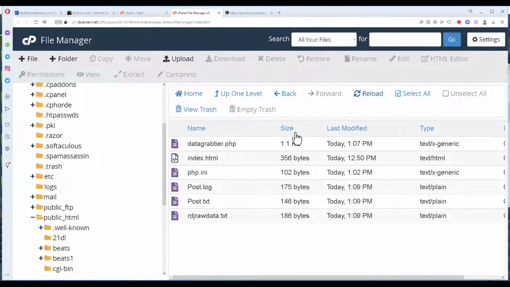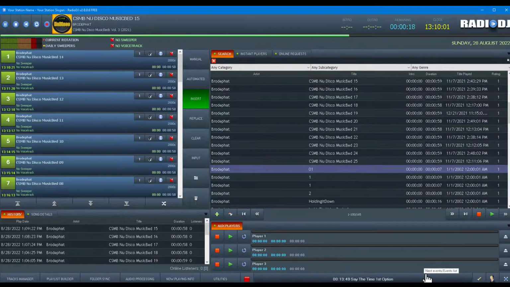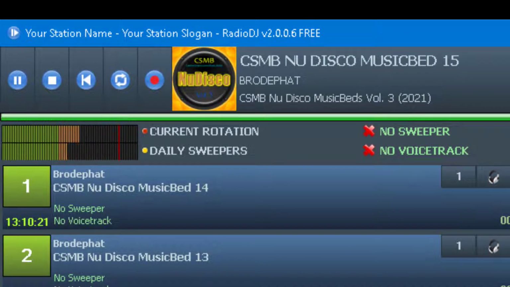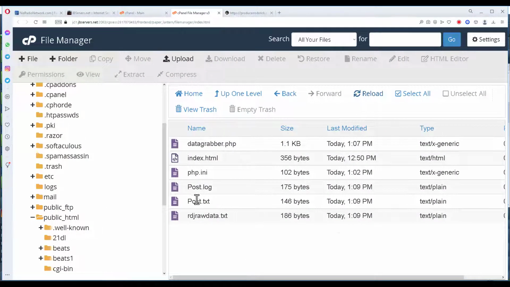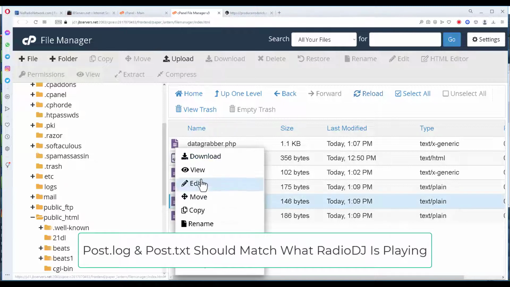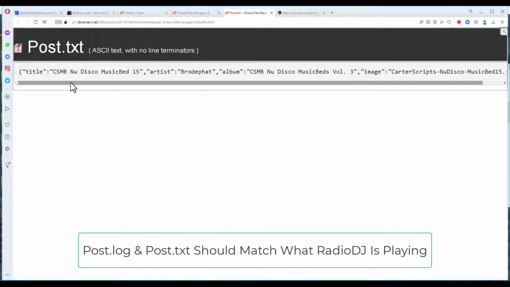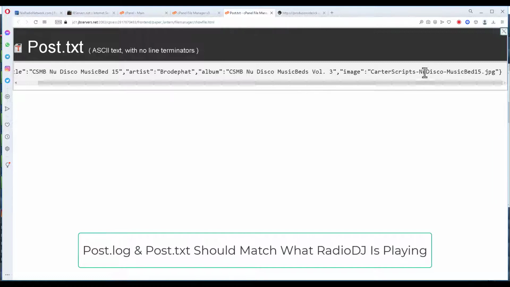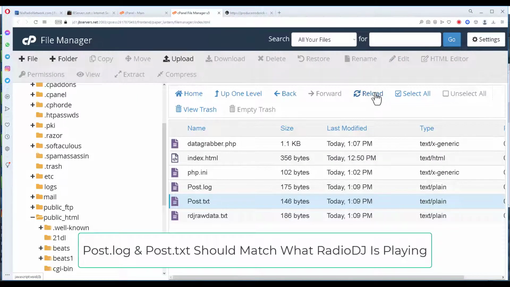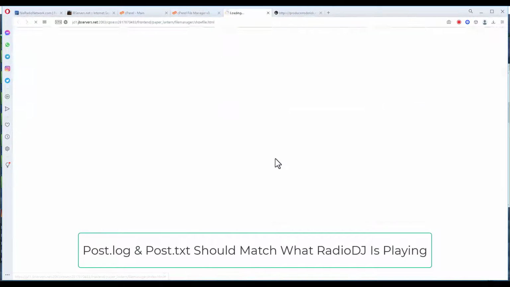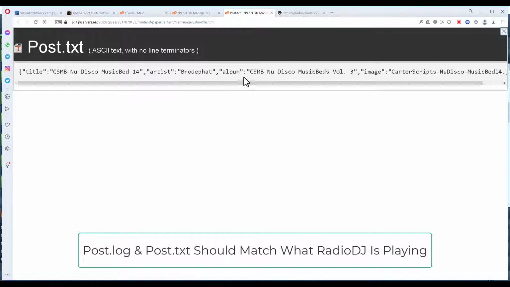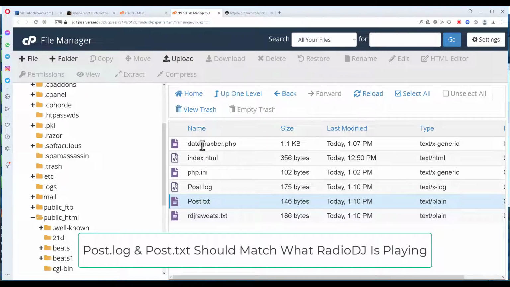Let's see. What is the name of this? That's number 15. The next one coming up is number 14. So let's look at the post text first. It shows you the name of the song, and it gives you the image name. When I refresh this, we said the next one will be 14. Yep, there's number 14, name of the song, and the image. Okay, so the data grabber is posting.